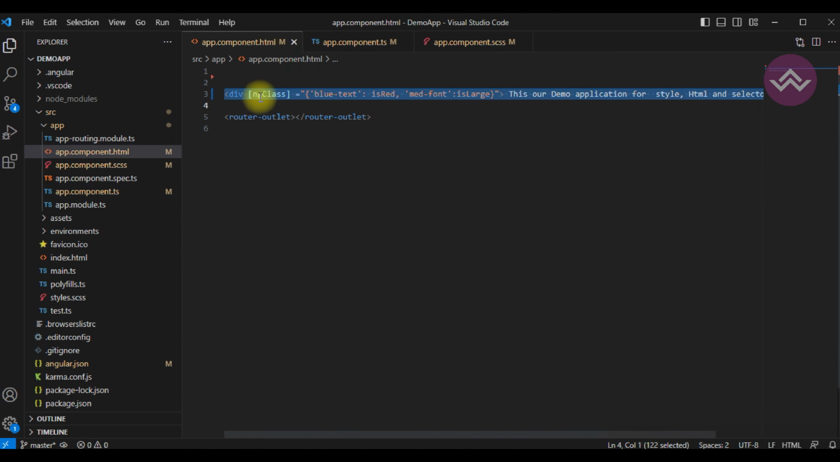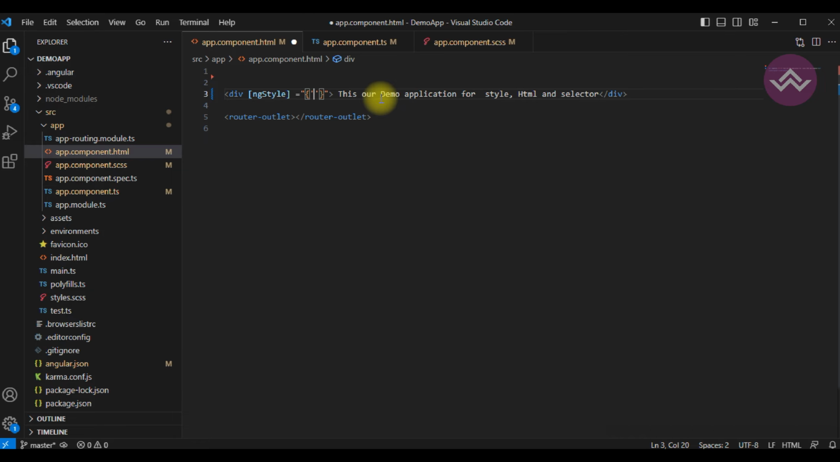So this is the way you can use ngClass. Okay, ngStyle is the same thing, but over here we have to write ngStyle. For that we don't need to create the class. So how can we write it? We can give one property here, color. If isRed is true, then our color is red, otherwise, we give in single quotes, it should be yellow.